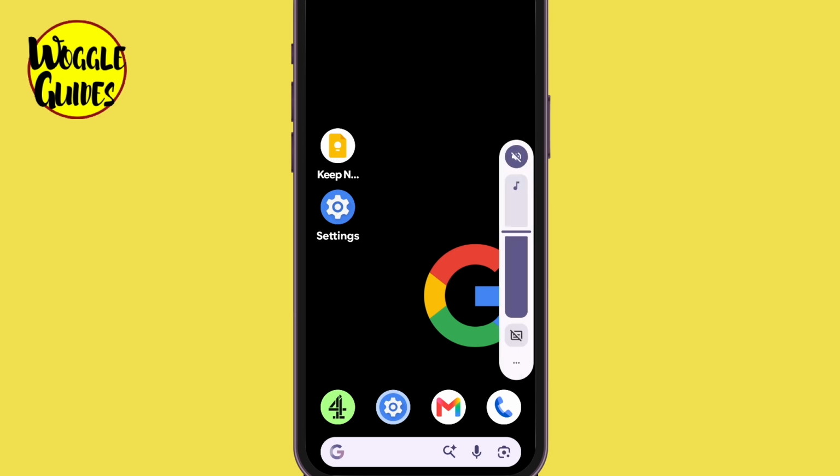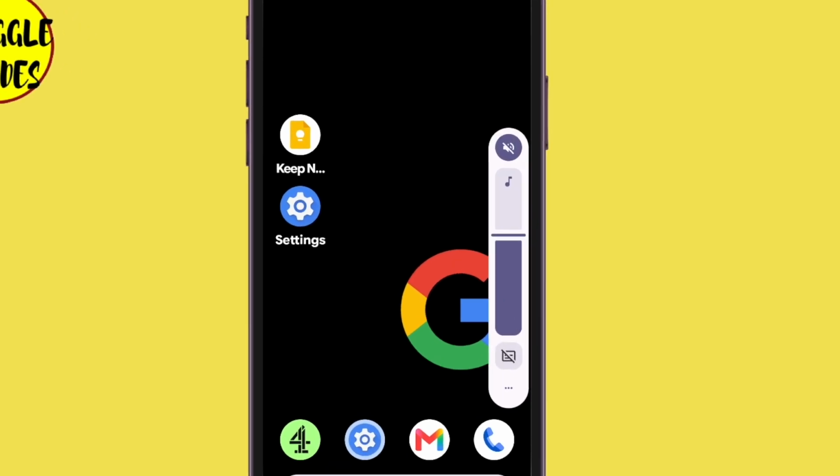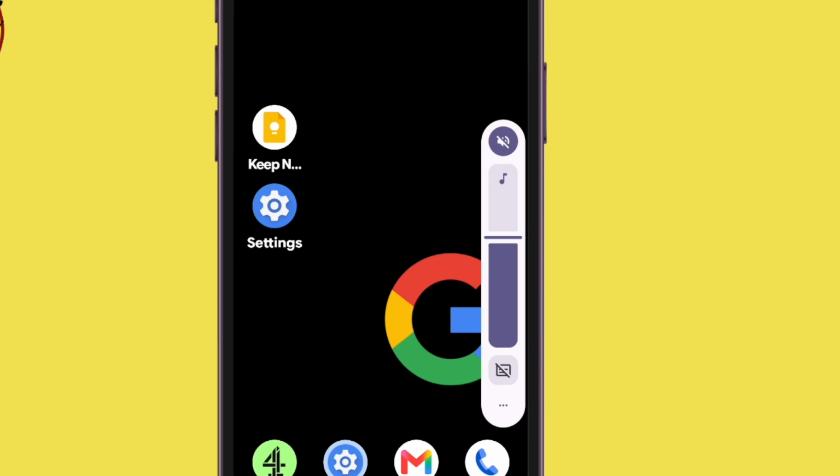The volume slider now appears on the right-hand side of the screen. From here, I can adjust the media volume if I want to, but that wouldn't turn silent mode off on its own. To do that, I need to tap the silent icon at the top of the volume slider.